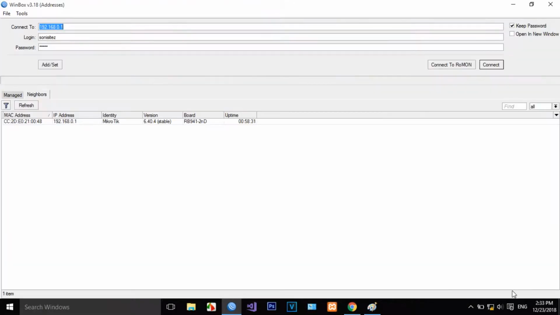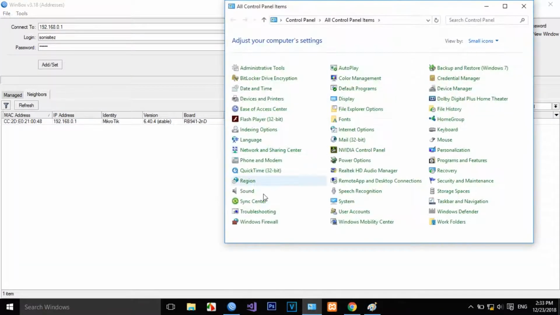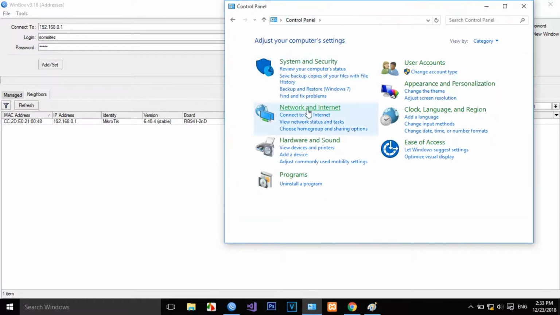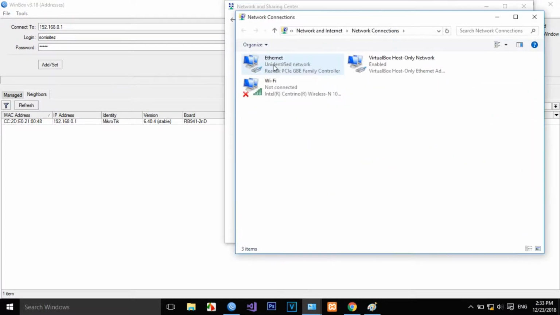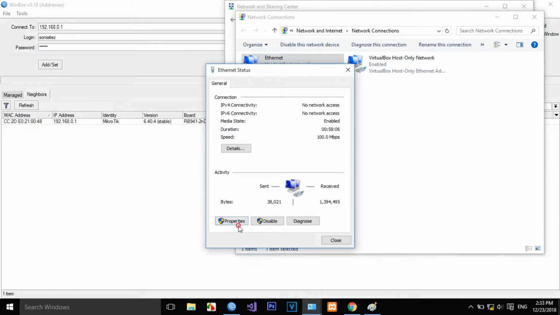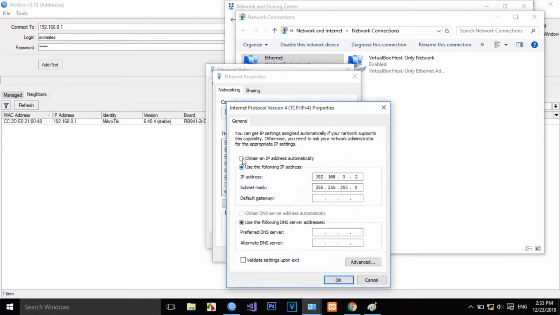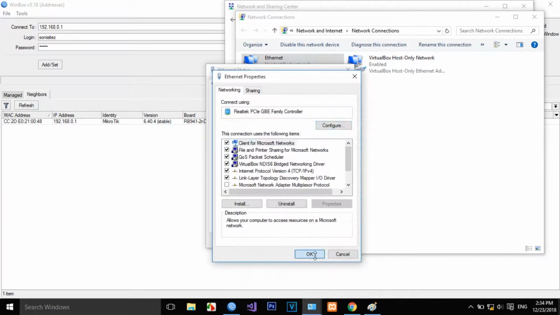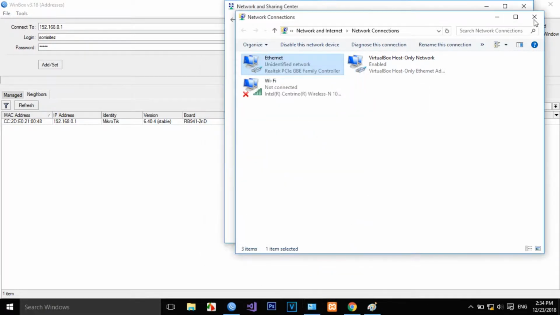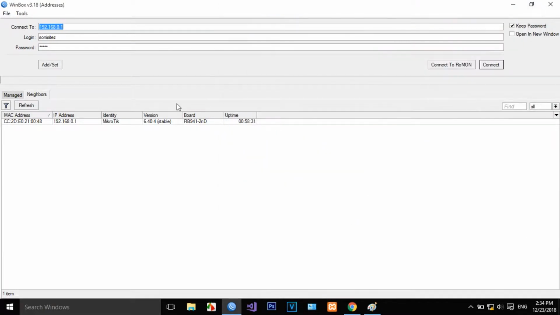Let's try removing our configuration in our network. I'm sorry, I mean, we will not connect again with our router. Let's connect. Error, cannot connect, because we don't have the same IP address segment on our computer.